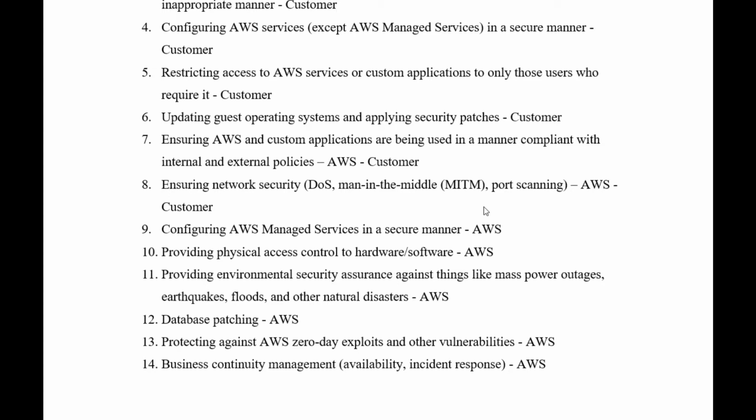And the ninth one, configuring AWS managed services in a secure manner. AWS managed services are built on AWS's internal infrastructure and their architecture of the implementations. So in this case AWS is fully responsible for their managed services. We, as users, are just using these services. So there is nothing to configure there, nothing to touch, and nothing to worry about regarding the underlying infrastructure. AWS is responsible for those managed service resources.